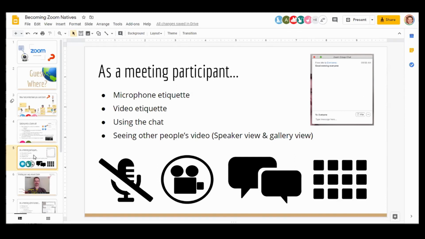We want to use the chat, so you'll have a look on the little toolbar on the bottom. You'll see there's a chat option, and if you click the chat option, you'll get a little Zoom chat window that pops up. This is a great way of putting your point across when someone else is talking and you don't necessarily want to interrupt them. So we use the chat quite a bit.